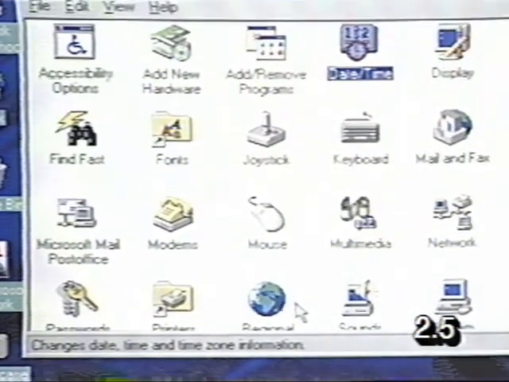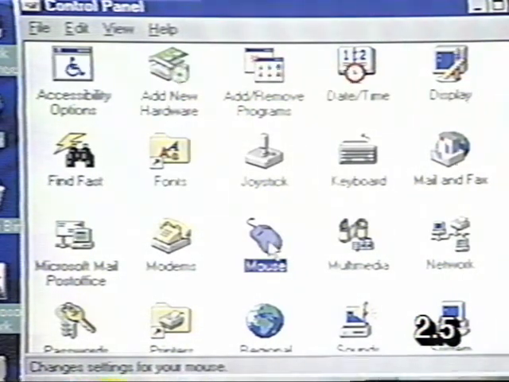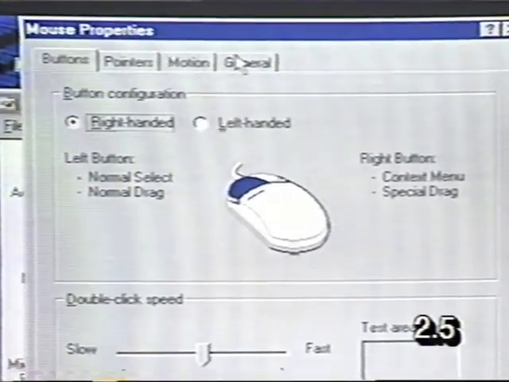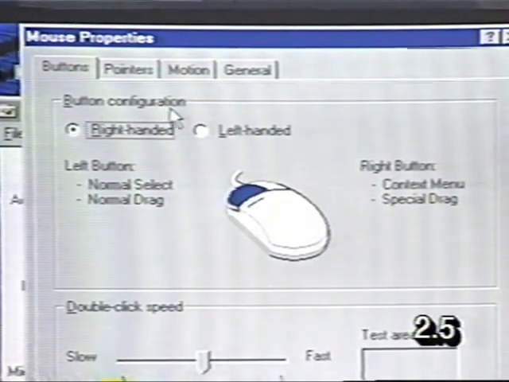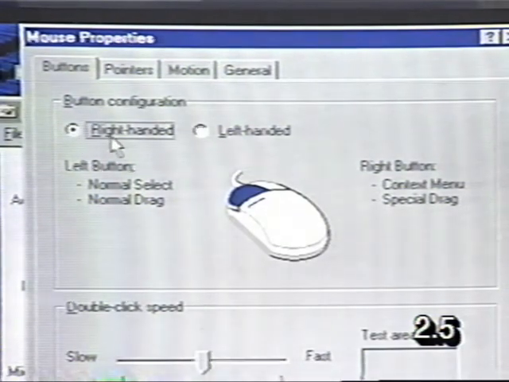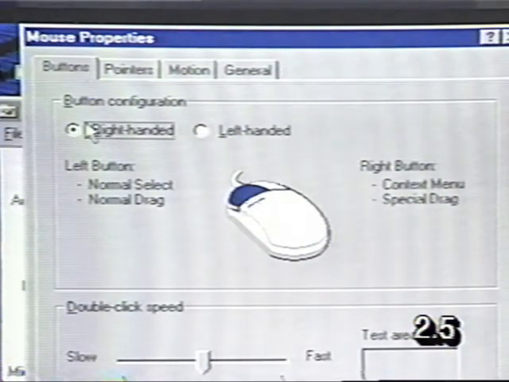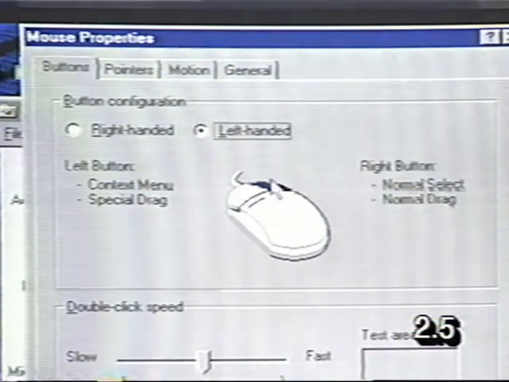Another control panel item which may come in handy from time to time would be mouse. If we double click on the mouse icon, we get mouse properties. And we have 4 corresponding tabs. The first tab is buttons, and this is a configuration of our mouse. This is whether the person who's using the computer is right-handed or left-handed. This will affect which mouse button is dominant. Normally, if you're right-handed, the left button would be dominant. If you're left-handed, it would be the right button which would be dominant, which you can see the dominant button is displayed here in blue.